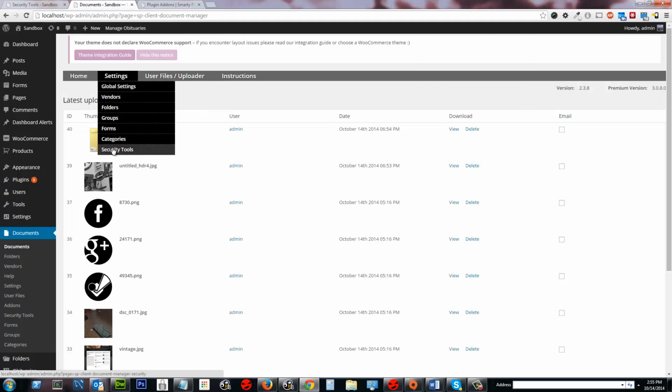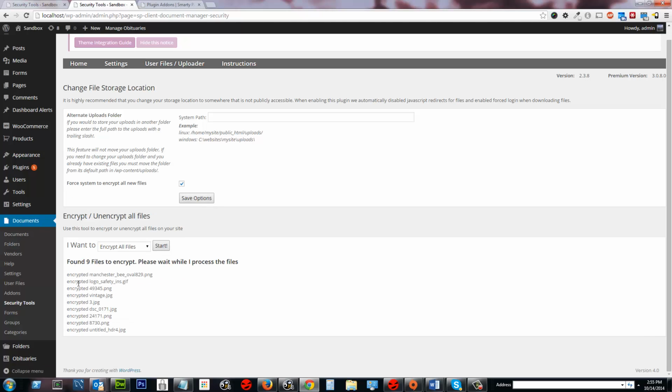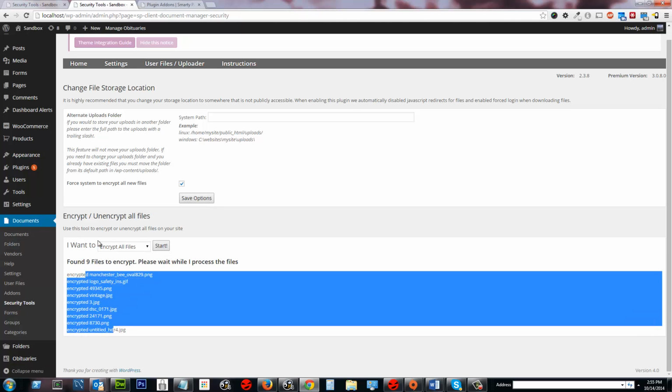Another feature we give you is a tool to encrypt or decrypt all your files on your site. So if you want to encrypt all existing files, you would choose Encrypt All Files and click Start. It would go through and encrypt every single file.